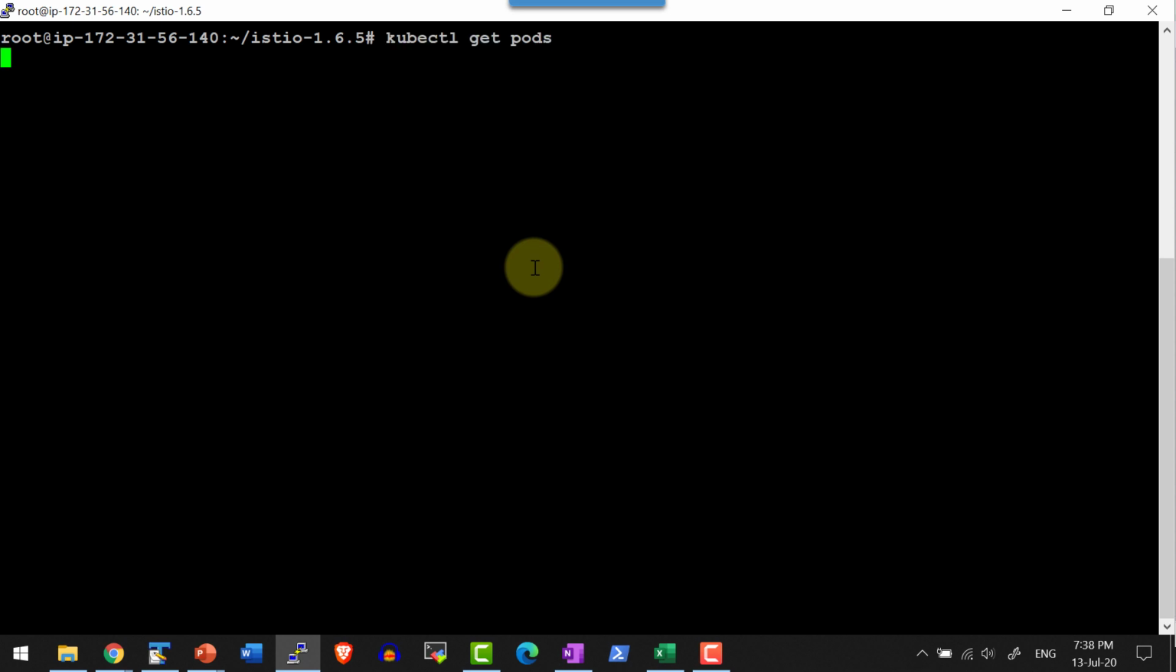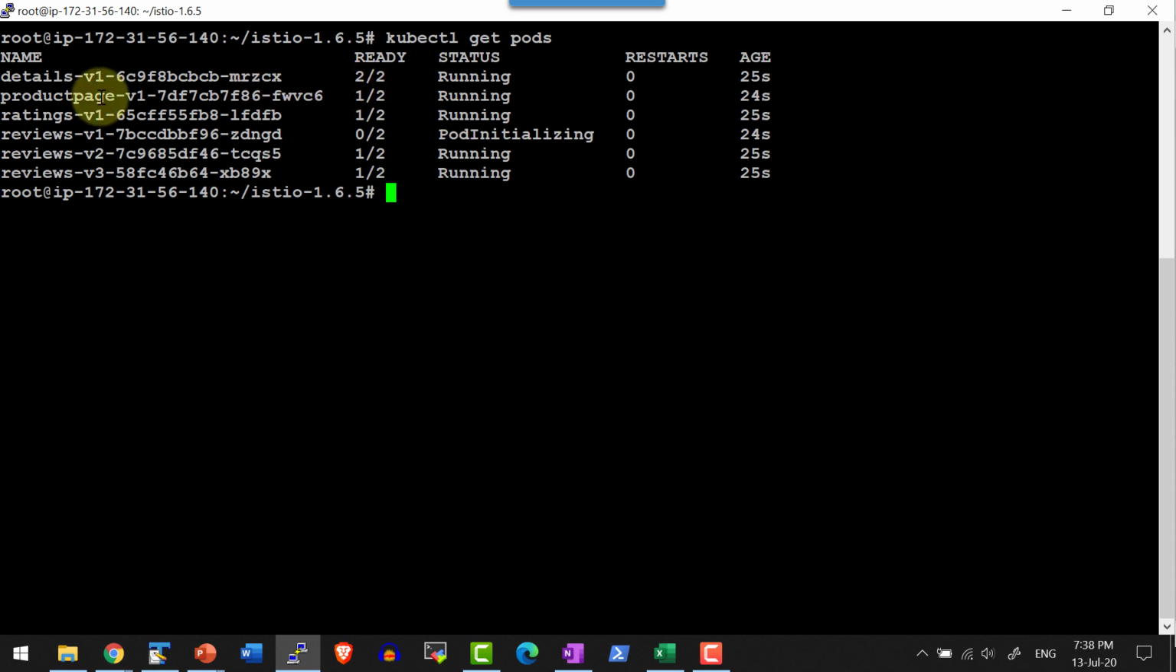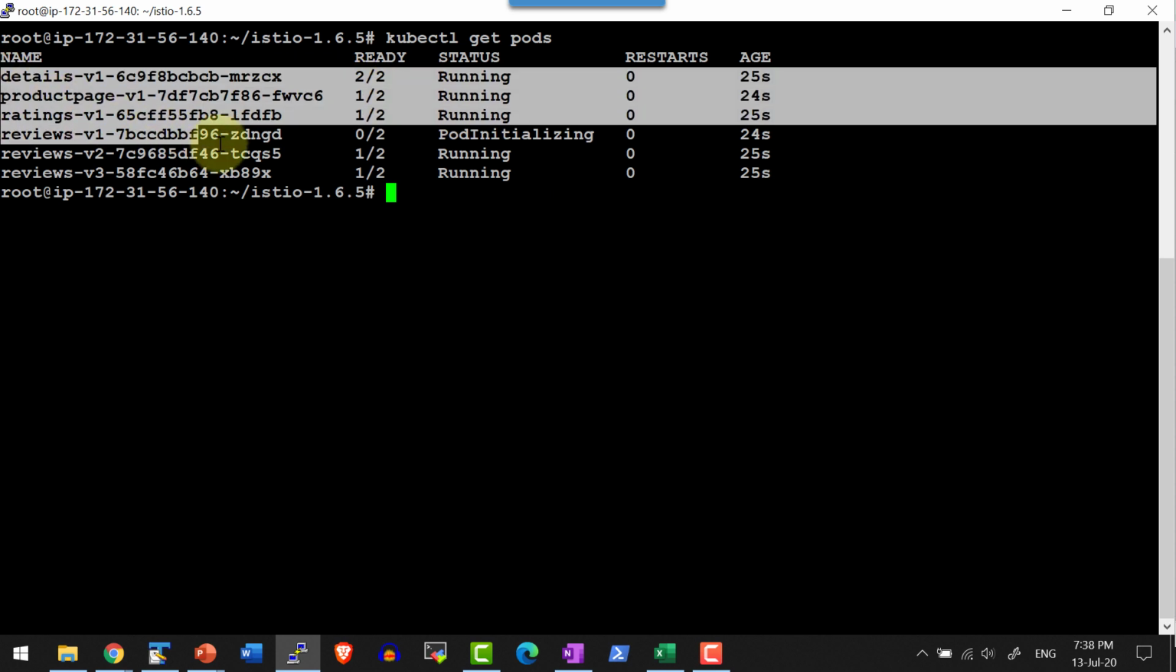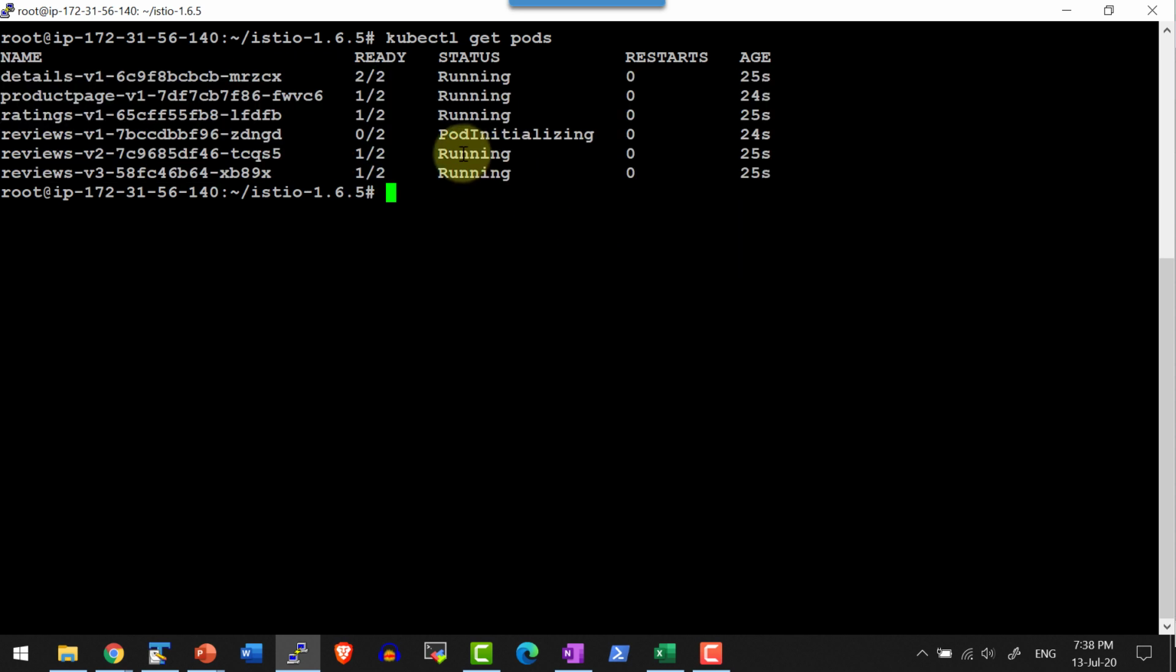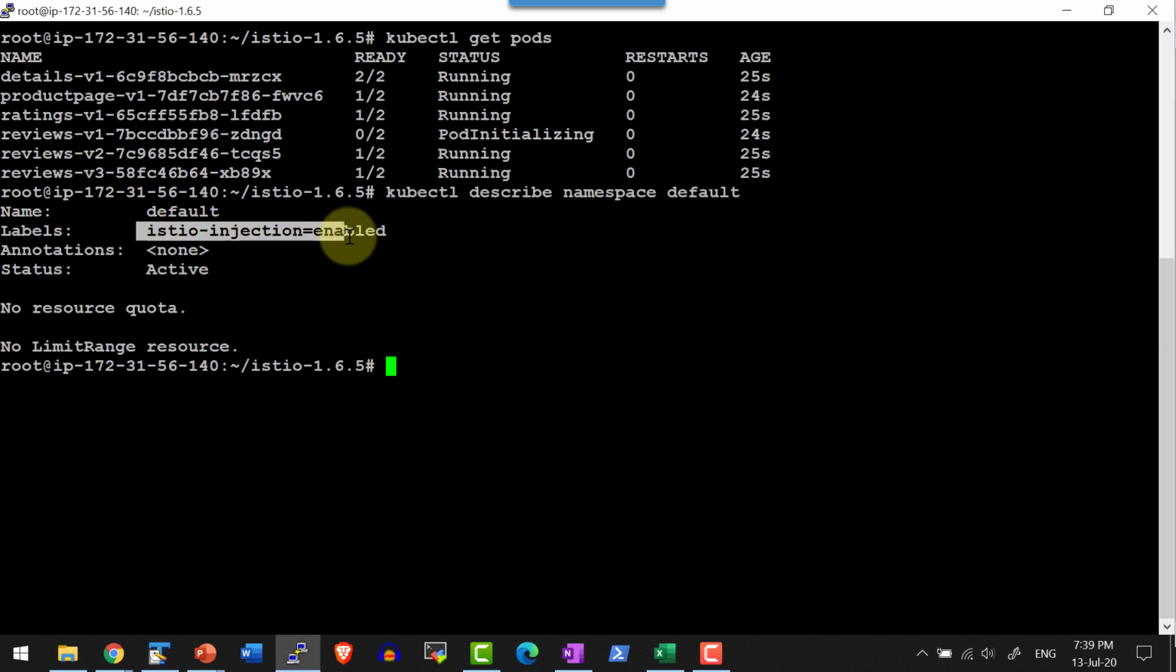kubectl get pods. Here I do have 6 pods, and a few of the pods are in the initializing state and a few are in the running state. Finally, it's going to create 2 containers within the pod. As we discussed earlier, it's going to inject the proxy container as a part of each and every pod. The reason is because we do have the label istio-injection=enabled added as a part of the default namespace.